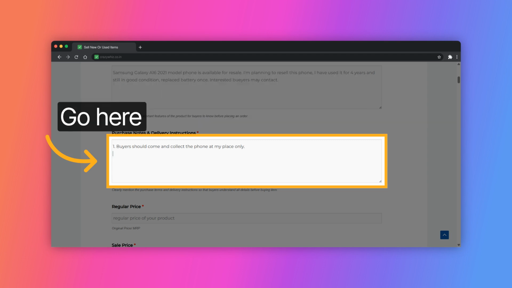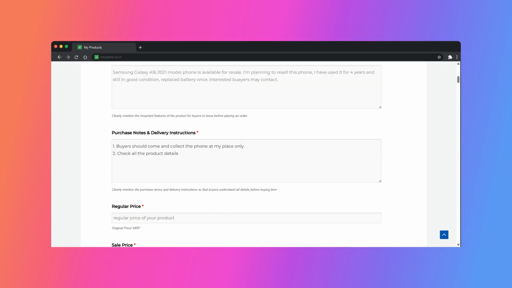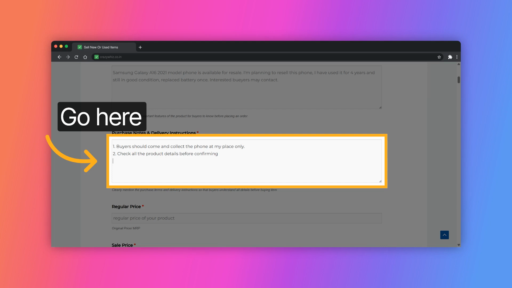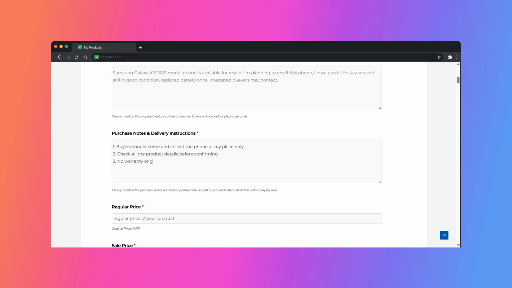Go to the Purchase Notes field to continue adding buyer instructions. Add a note advising buyers to check all product details before confirming the purchase. Go back to the Purchase Notes field to include further instructions. Add a note, for example, stating that no warranty or guarantee is available for the product.